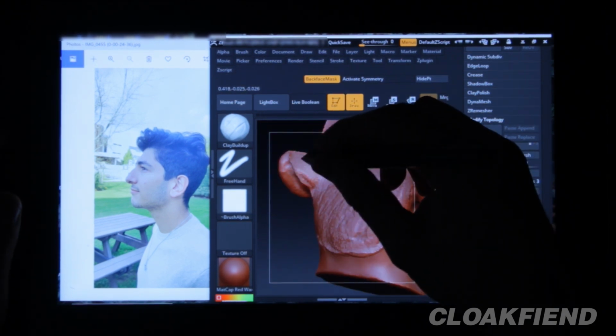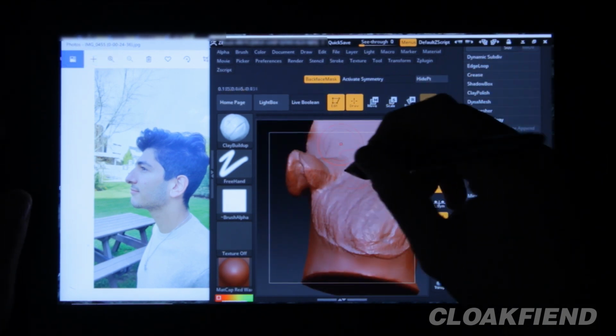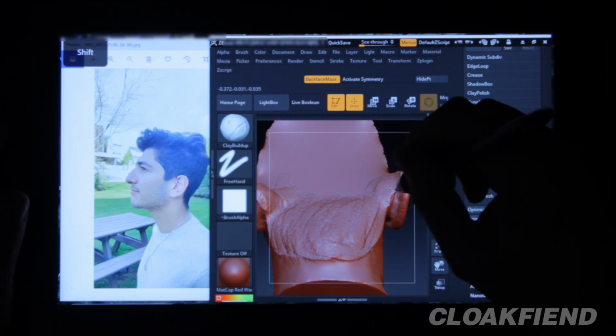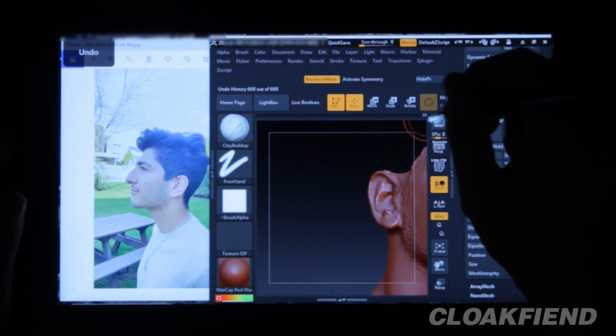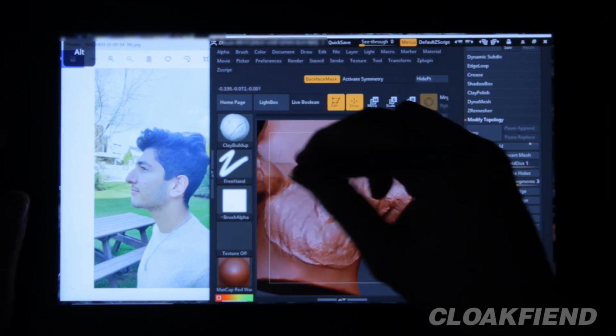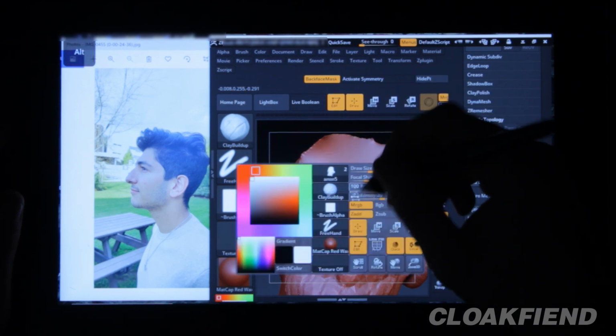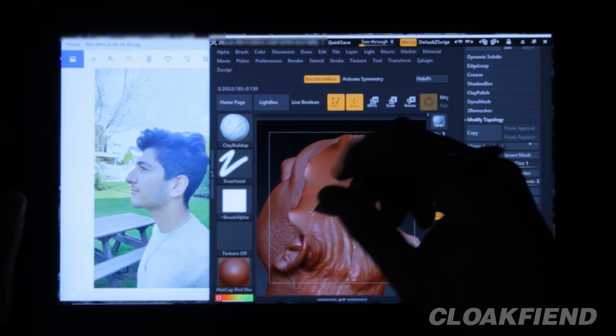And the ear, I'll just undo, redo. It's done a little bit in there. I'm not too fussed about that, so I'll let it slide. Undo, redo. Yeah, that's alright. Just gives it a bit of a thicken up as well. Don't need MRGB.